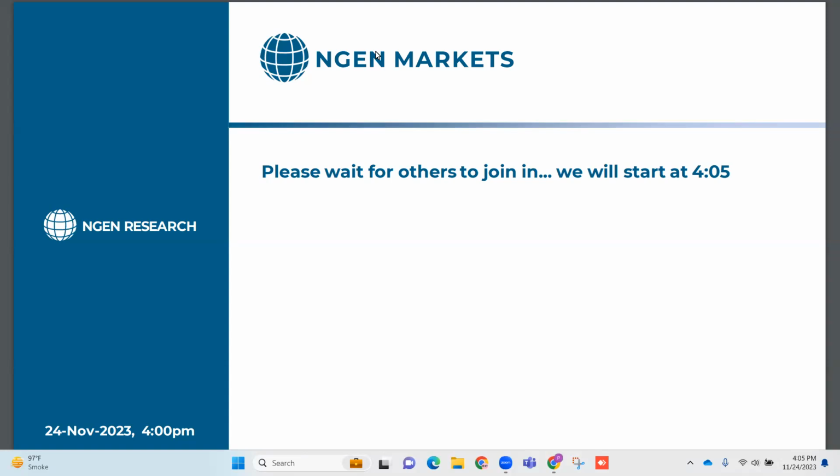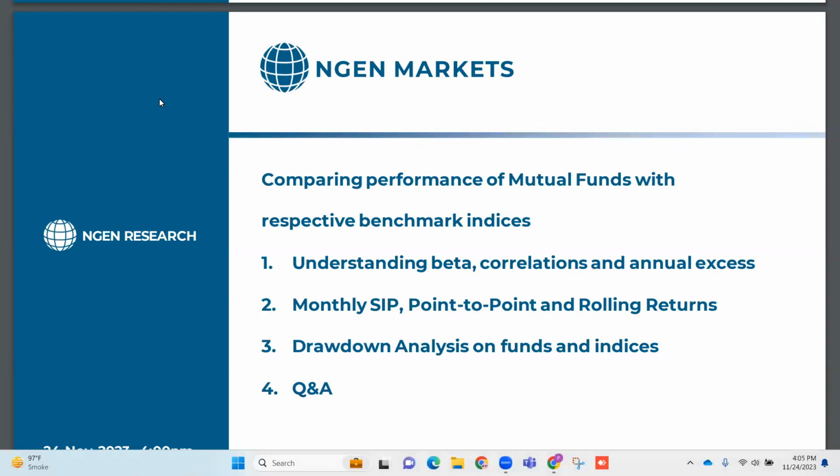So meanwhile, others join, we will introduce the topic for today's session. What we will really be discussing today is how we can compare the performance of various, typically mutual funds, with their respective benchmark indices. We'll choose one of the categories, load that category in the fund section, take them to the compare section, and check parameters such as beta, correlation, and annual excess for this list of funds with their respective benchmark indices.